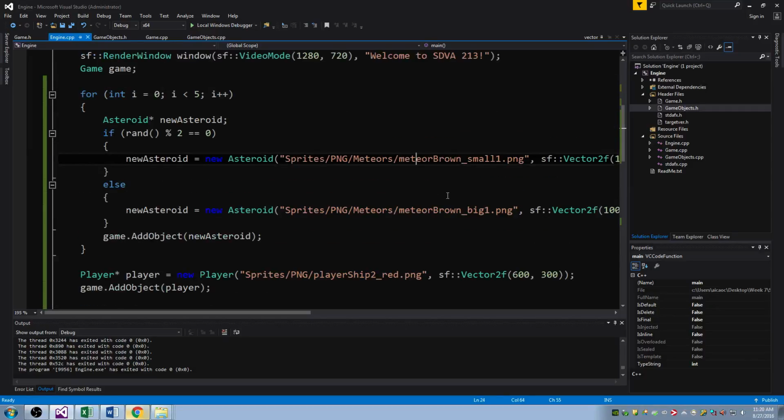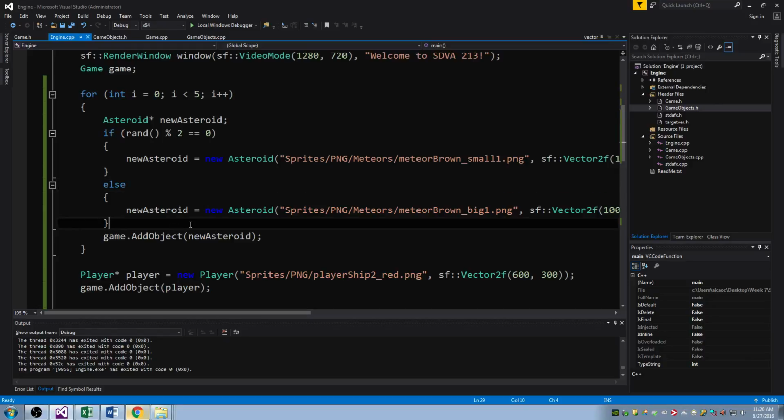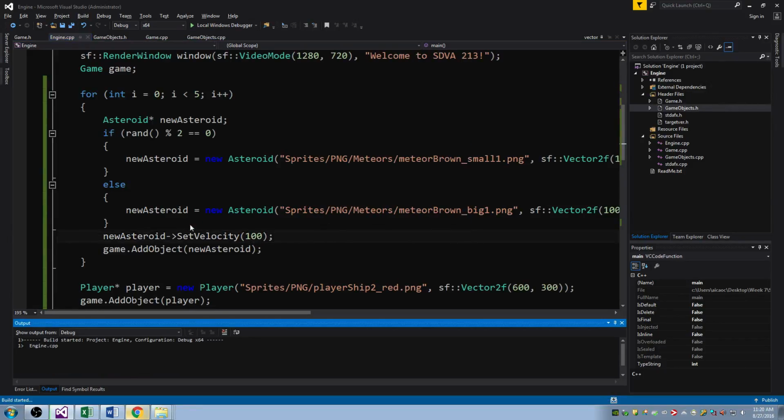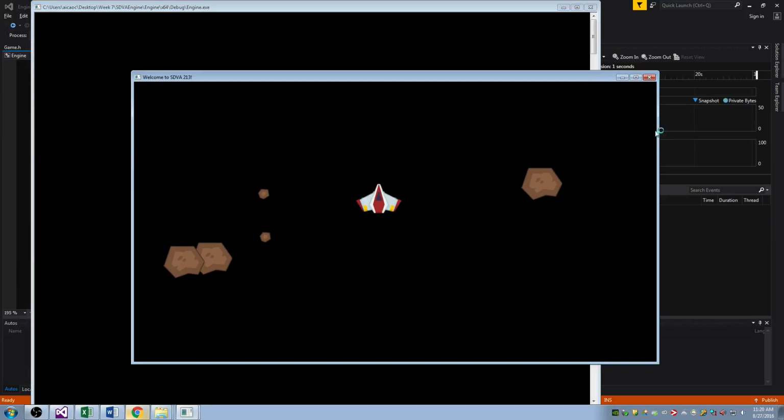I want these guys to randomly move around as well. So number 4 is I want them to move in random directions. So the first thing I kind of want to do is just have them move in one direction. So I'm just going to set the velocity here to be 100 and just make them all move in the same direction. If I want them to move in different directions, though, that's based on their angle.